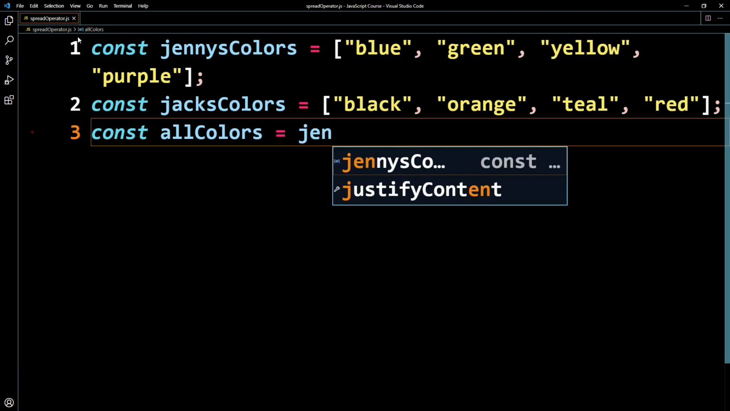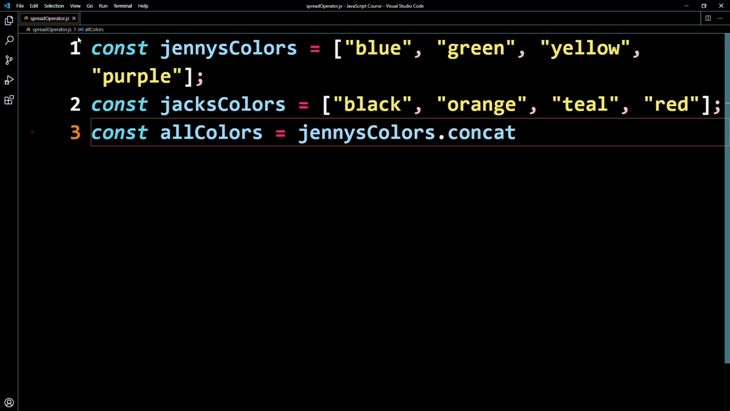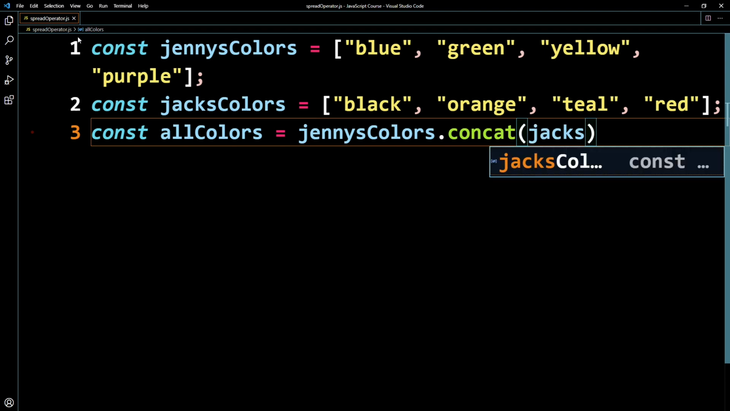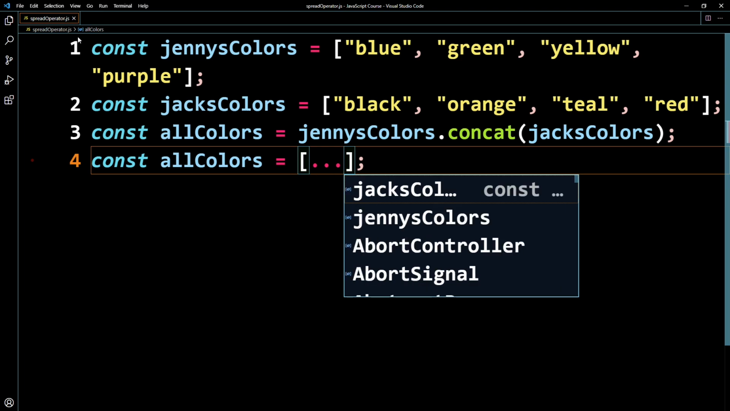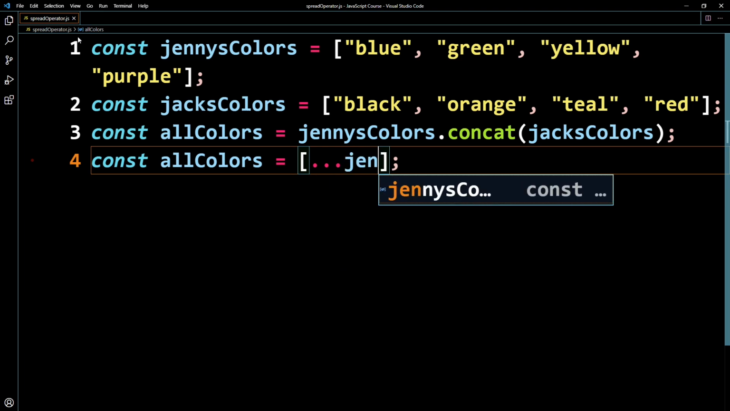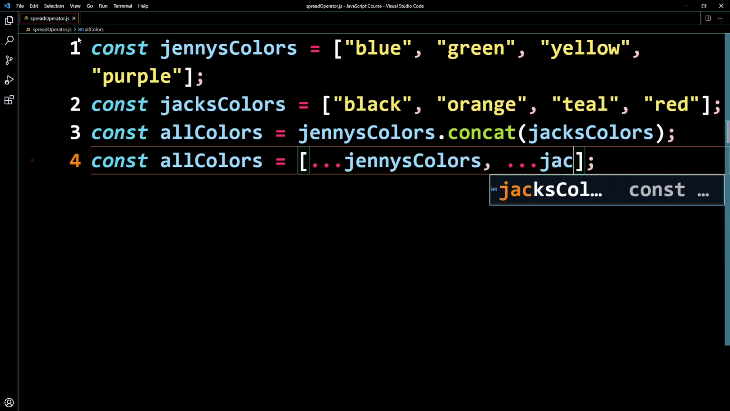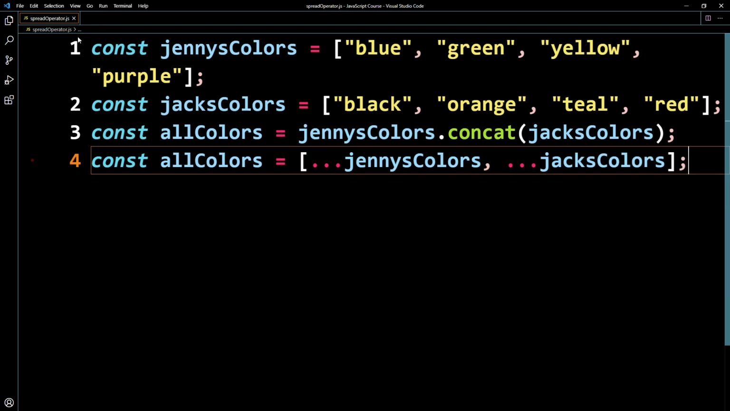So let's go Jenny's colors, and I'm going to go dot concat, and then I'm going to put Jack's colors inside the parentheses. And so we already know what that's going to do. But I'm also going to do another one. So let's go ahead and go const all colors. So another way to do this, I could just set up some square brackets to have an array. I can start by spreading out. So 3 dots here. Okay. And then I'm going to put Jenny's colors in there, comma, 3 dots, and then Jack's colors. So again, another way to do the same thing.